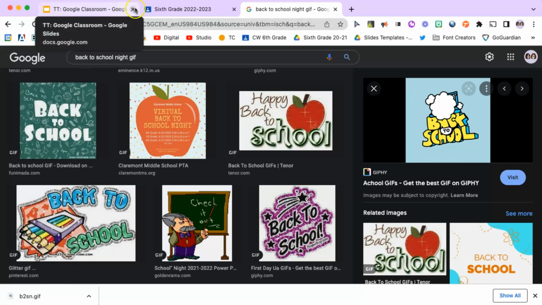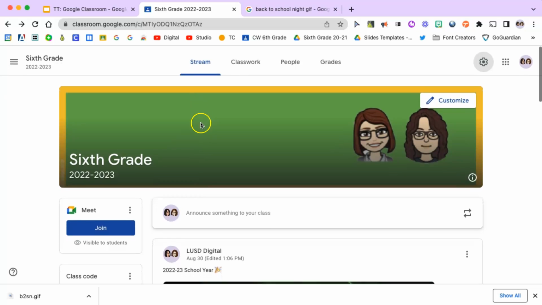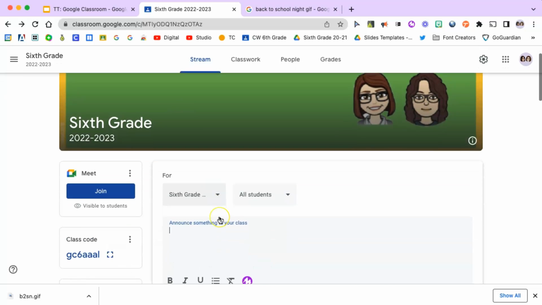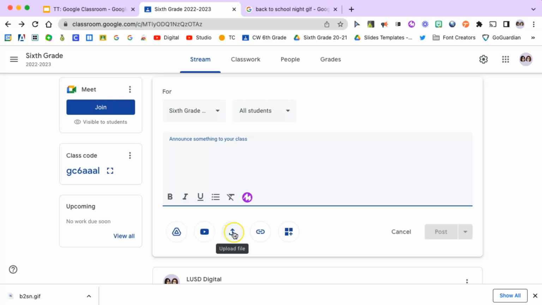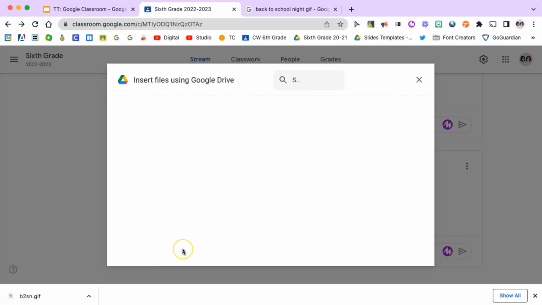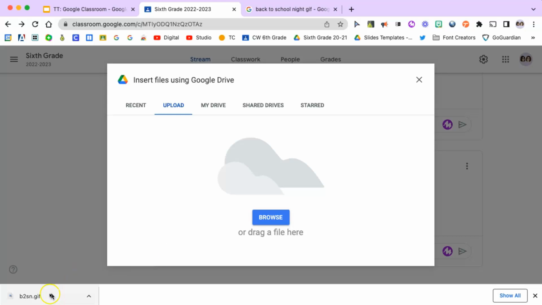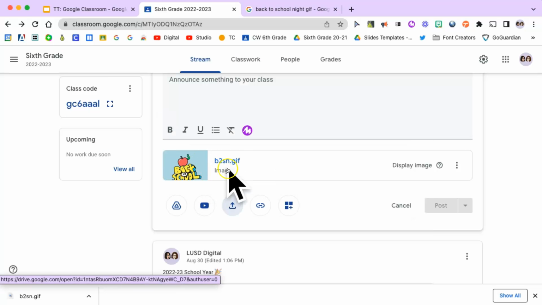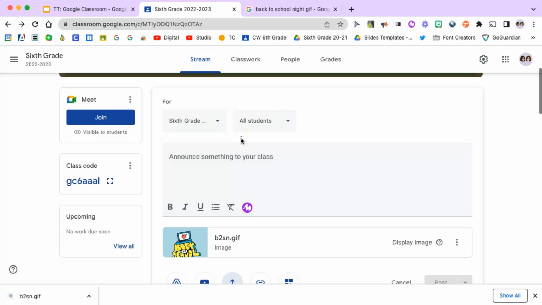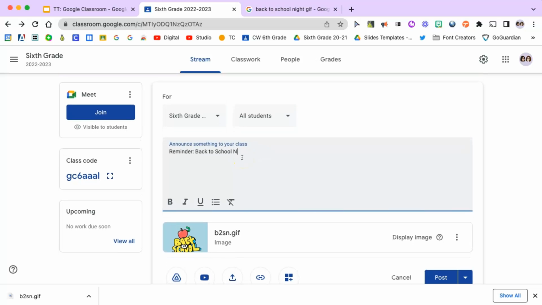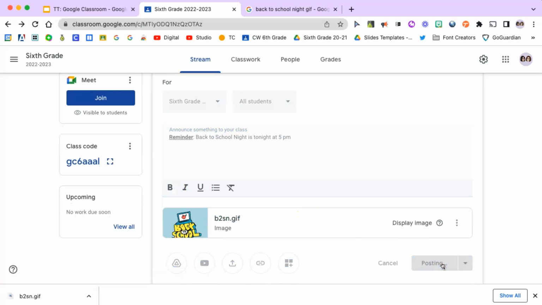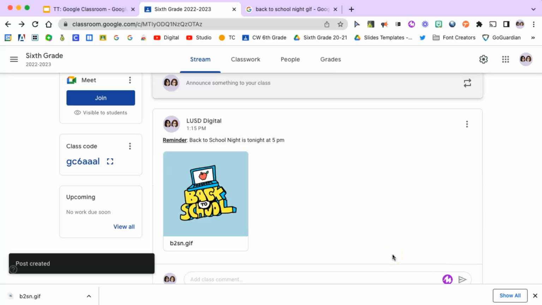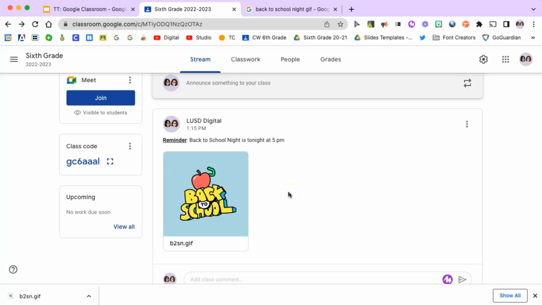Next, we come back to Google Classroom. We click on our stream, announce something to your class. And we click this little arrow button here, the upload file icon. Since we recently downloaded it, we can click and drag it here. As you can see, it has uploaded the GIF. Make sure you write something here in the announcement so that you can post. As you can see, the post has been created, and you can see the GIF there. Know that this feature is only available in the stream.